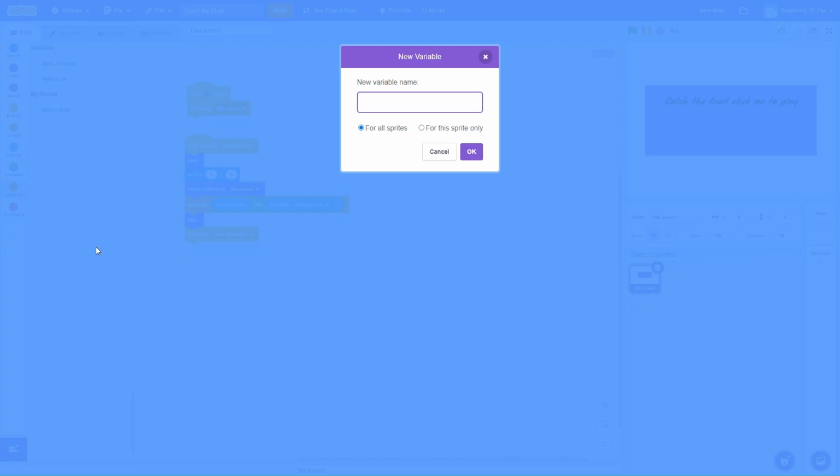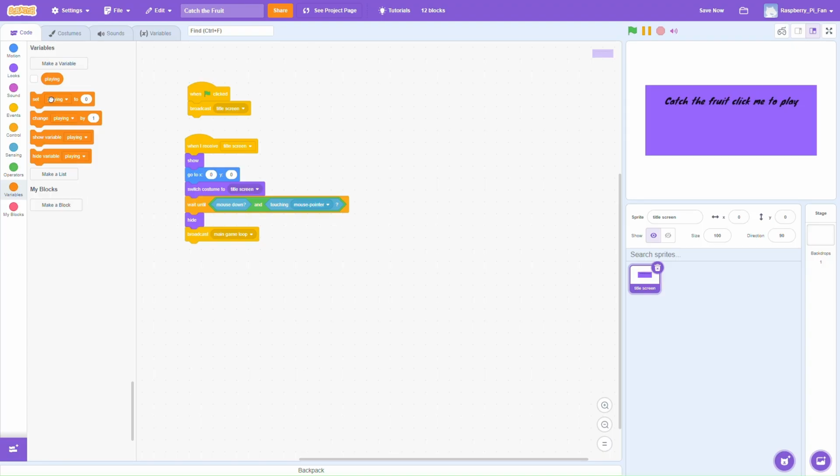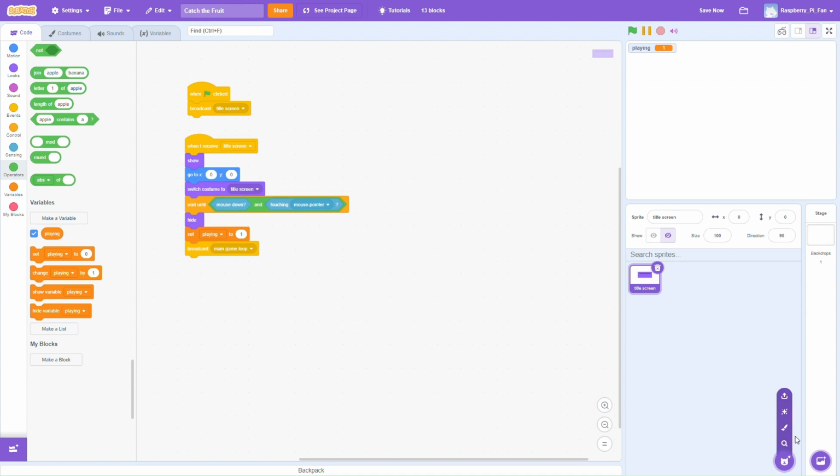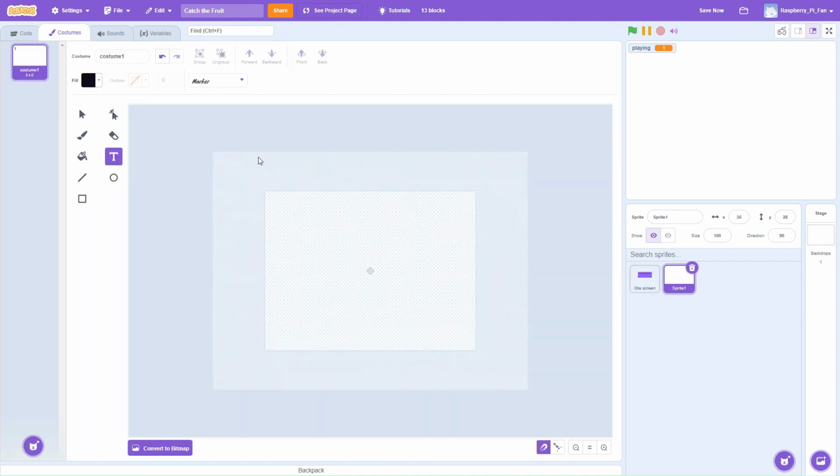Boom. And then make a new variable called playing. And you're going to want to set this to 1. This is so you can quickly kill off the game. Like, see, playing's 1, but then you can do like wait until playing 0. Then after that, stop the script.